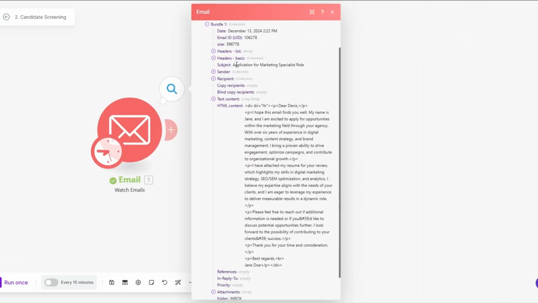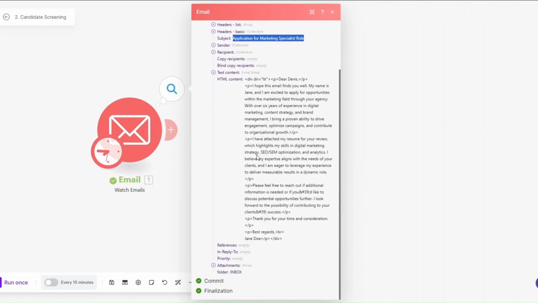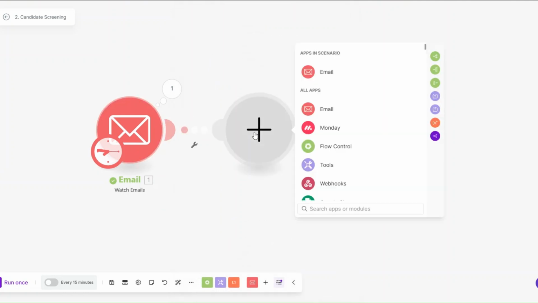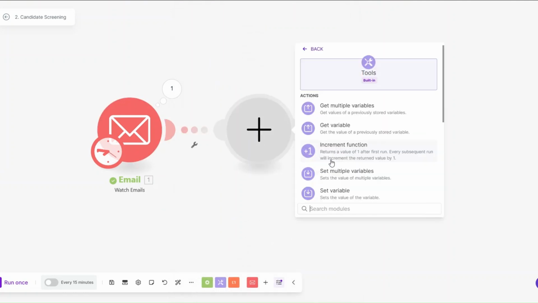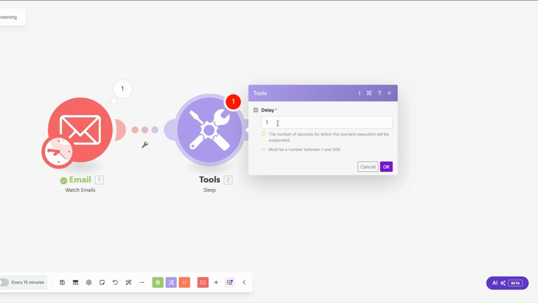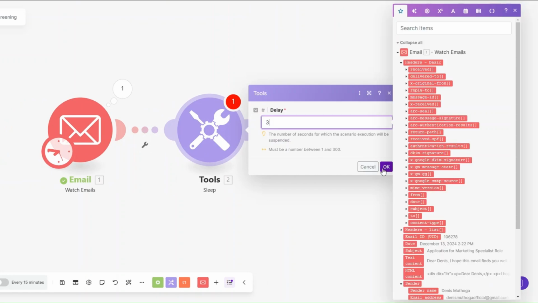You can see we have an email with this specific subject line. And this is the email right here. Here we also have an attachment. So here, I'll add another module. And then on tools, I'm going to sleep for 3 seconds right here, then click on OK.